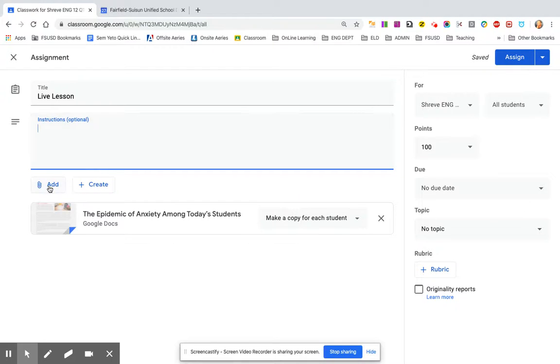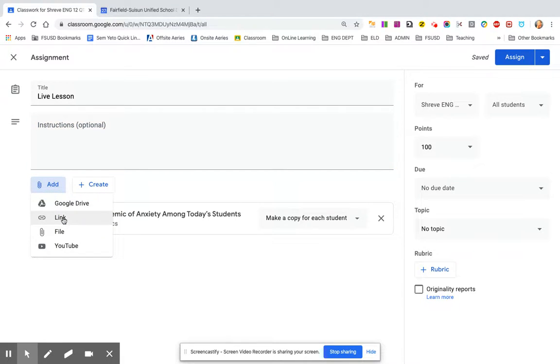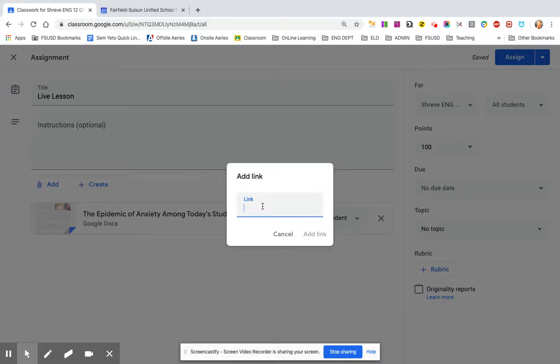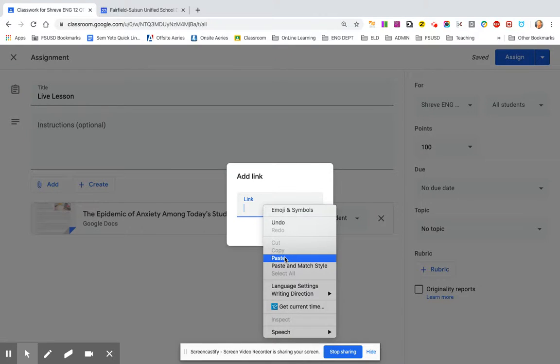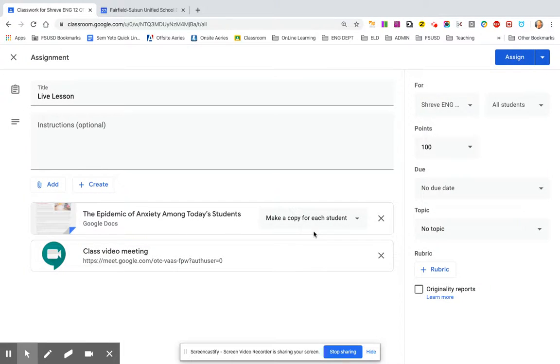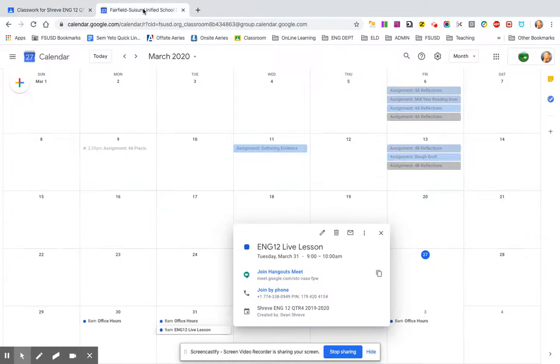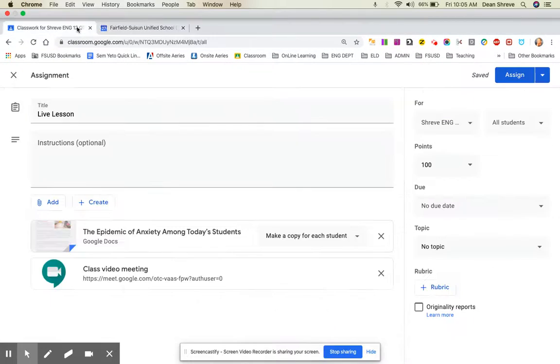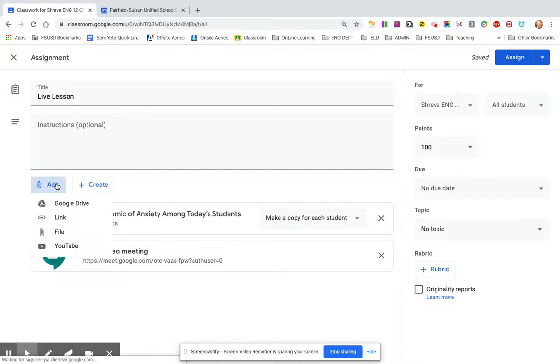All right. Now, the next thing I need to do is I'm going to add the link. Now, remember, we copied the link from the Google Calendar, right? So I'm going to add the link. So we came in here, we copied the link. This is the live lesson. I copied the link by hitting this button. So here, when I add this, I click add link. There you go. We now have it. Okay. And I'm going to assign this.